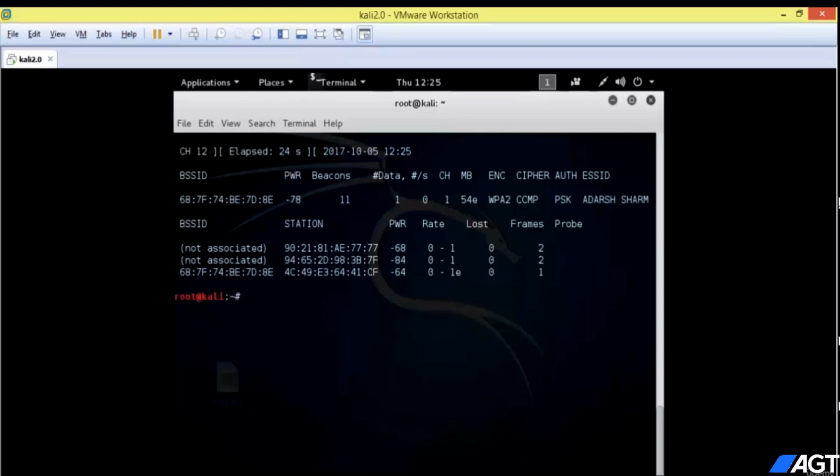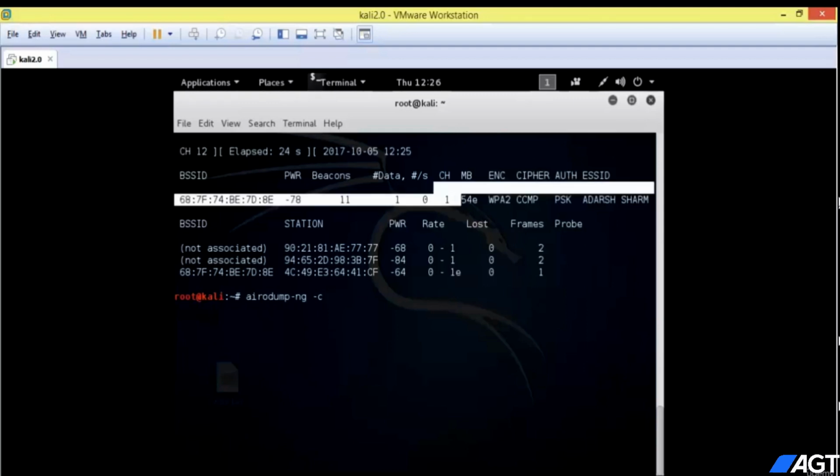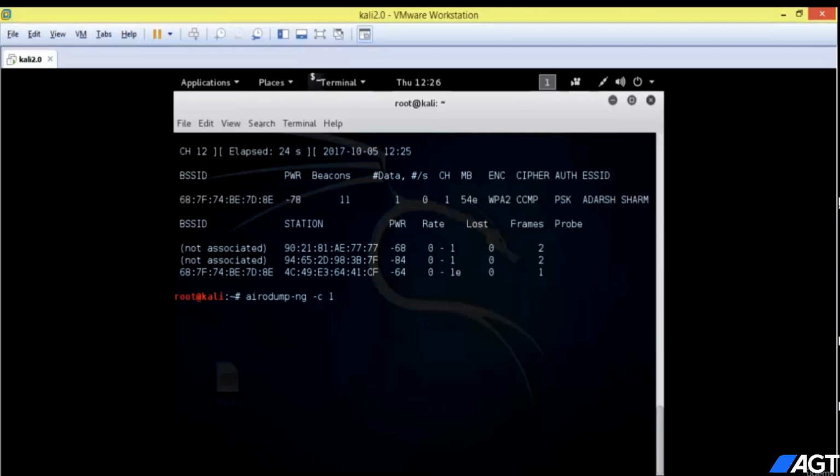Then use this command, airodump-ng with an option -c, which stands for channel number. In this case, the channel number is 1. So use 1, then --bssid, which is the MAC address of the target Wi-Fi. So copy this from here and paste it in our command.